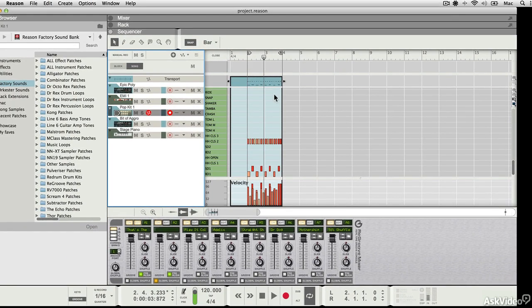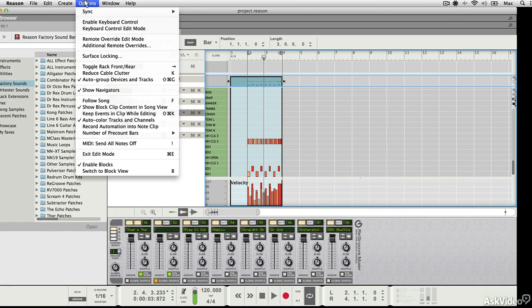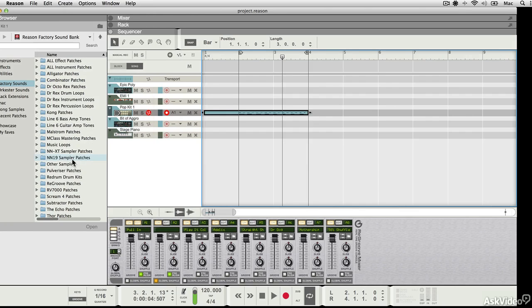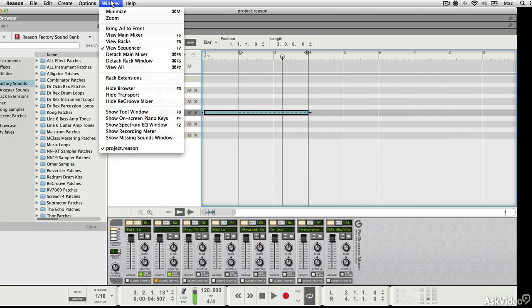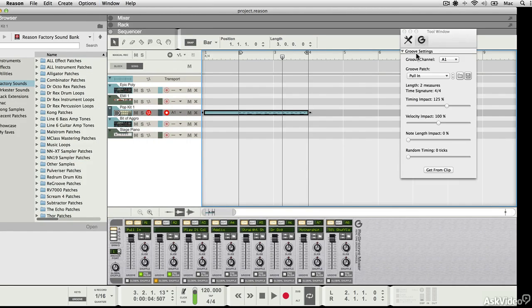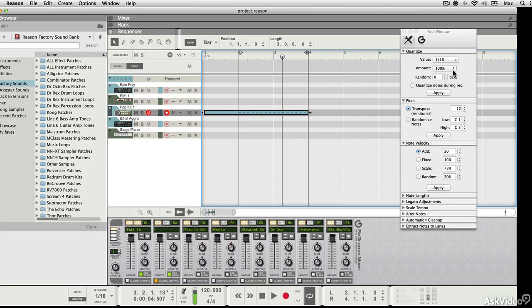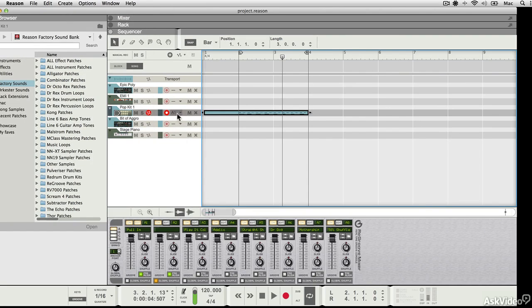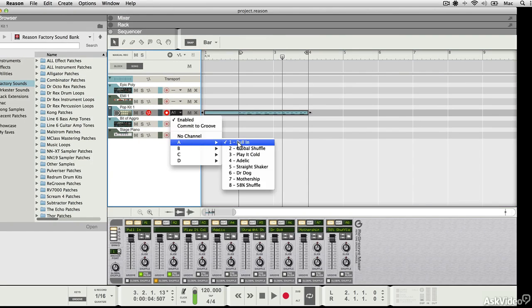Now I could just quantize it as normal by going to the Edit menu and choosing Quantize, which would quantize it based on the settings found inside the tool window, quantize section here. But rather than doing that, I'll just undo that. I could route it to my ReGroove channel and choose one of these presets. So let's just see how that works.